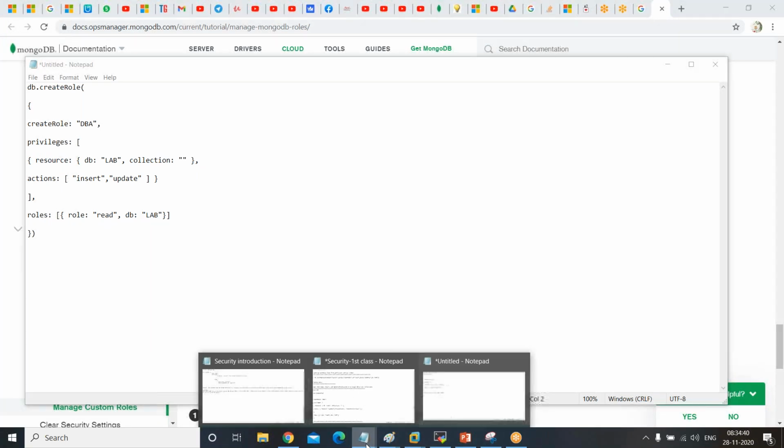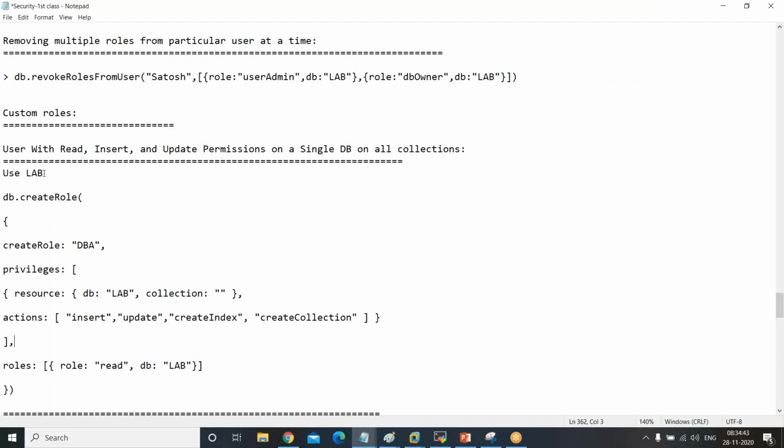So let me explain the other roles and then close this off. See what it is doing with read. With read, insert, update permission on a single DB and all collections, this is what you have to create as a role. The role is letting us create on a lab database and all collections. If you mention a collection name, the role applies to one particular collection only, not all. That is why I kept it blank. And what you can do on this one: insert, update, create index and collection. So you cannot drop the data and you cannot rebuild the indexes. You are restricting the permissions anyway.